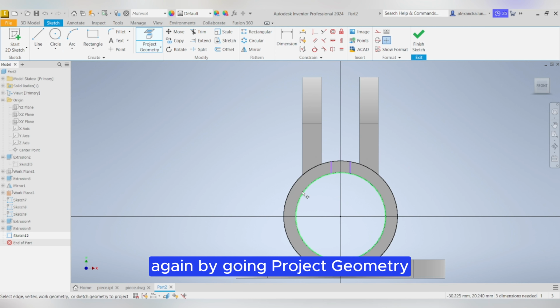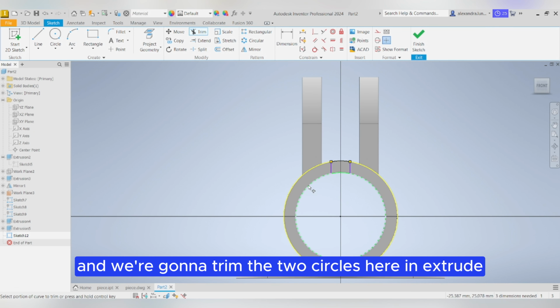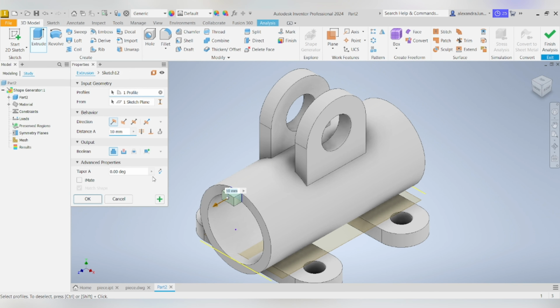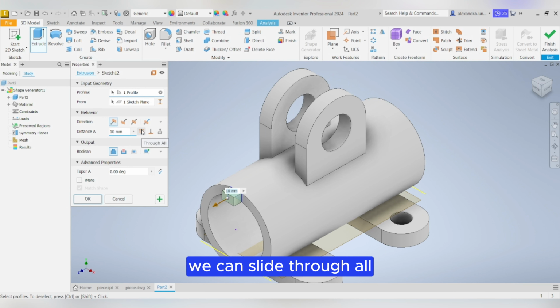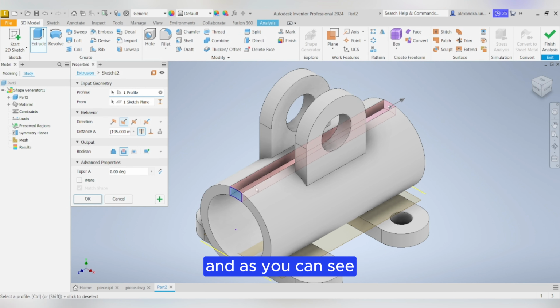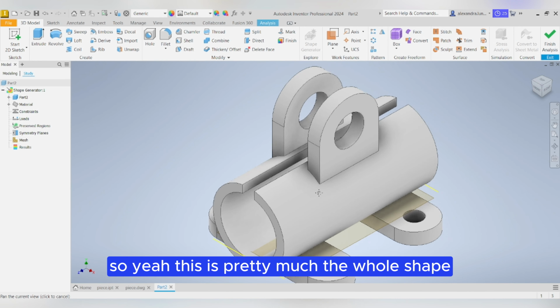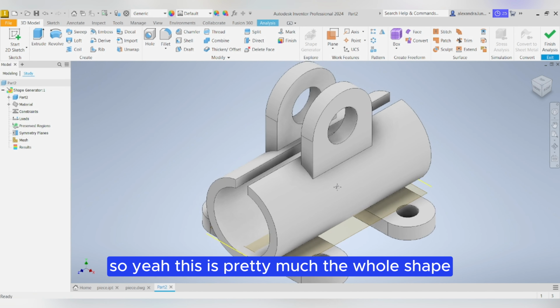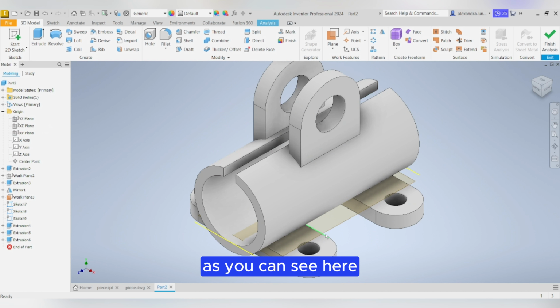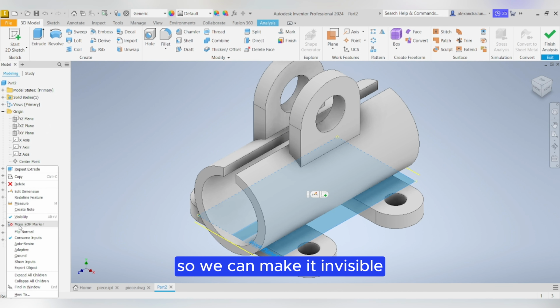Again, by going project geometry, we are going to select the trim tool and we're going to trim the two circles. Go here in extrude, and once again we can select through all, and as you can see, the cut is beautifully done. So yeah, this is pretty much the whole shape. As you can see here, the plane is still visible, so we can make it invisible.